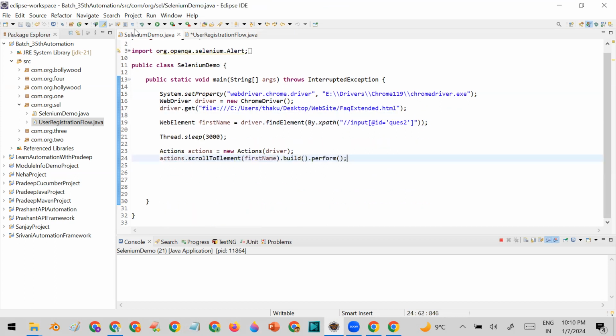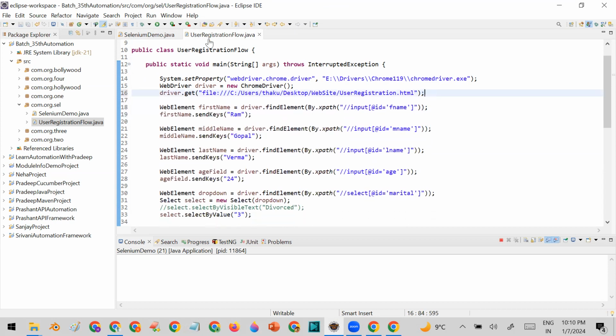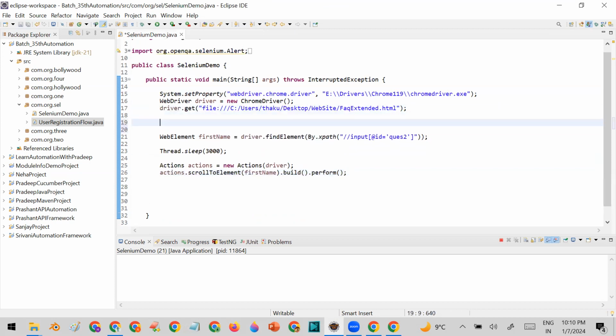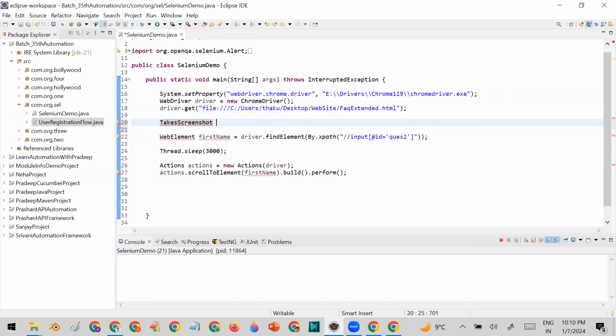Okay, let me show you here. I can show you here also. So then don't disturb this one. In here, suppose, take the example, I loaded this FAQ page and I want to take the screenshot. I can say there is an interface that is called TakesScreenshot. I'm creating a reference of TakesScreenshot, TSS.